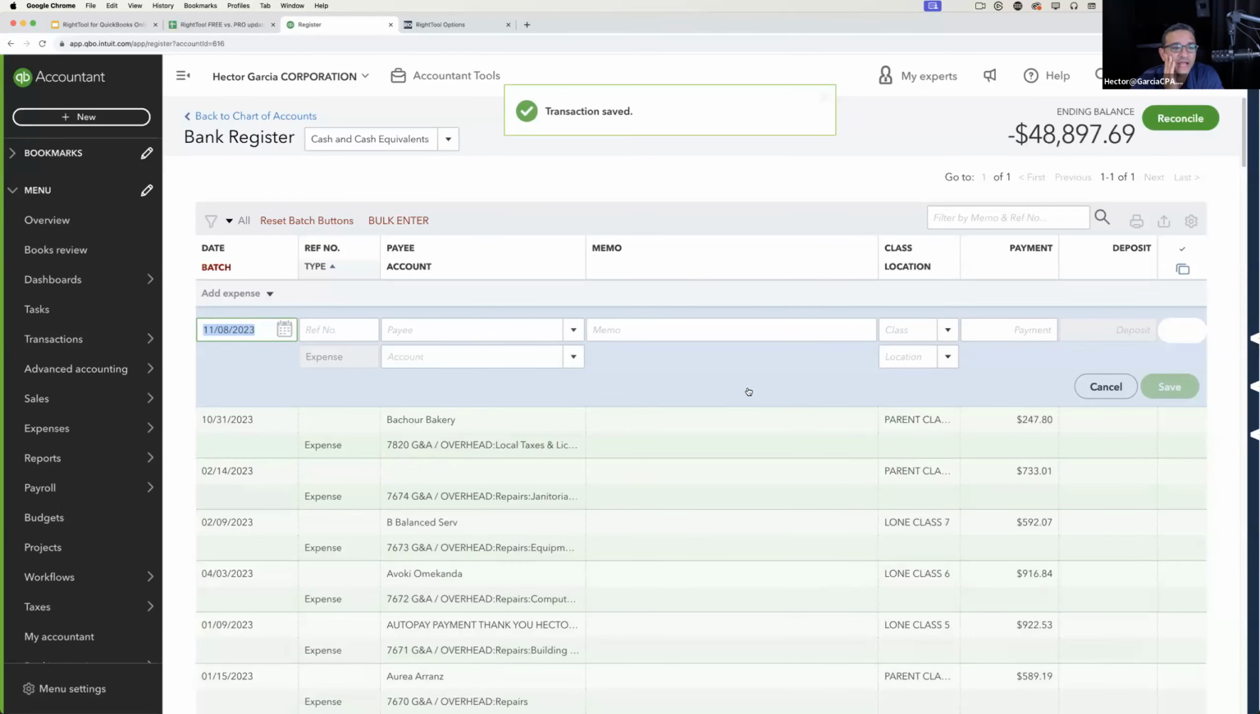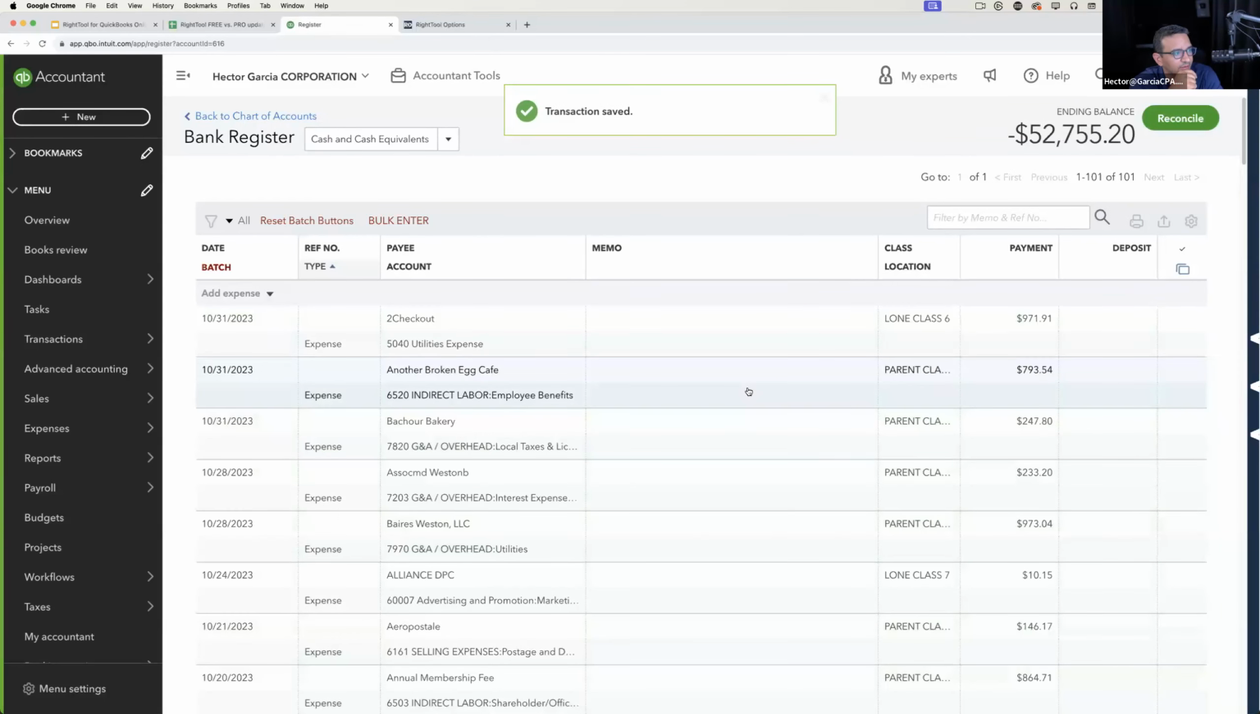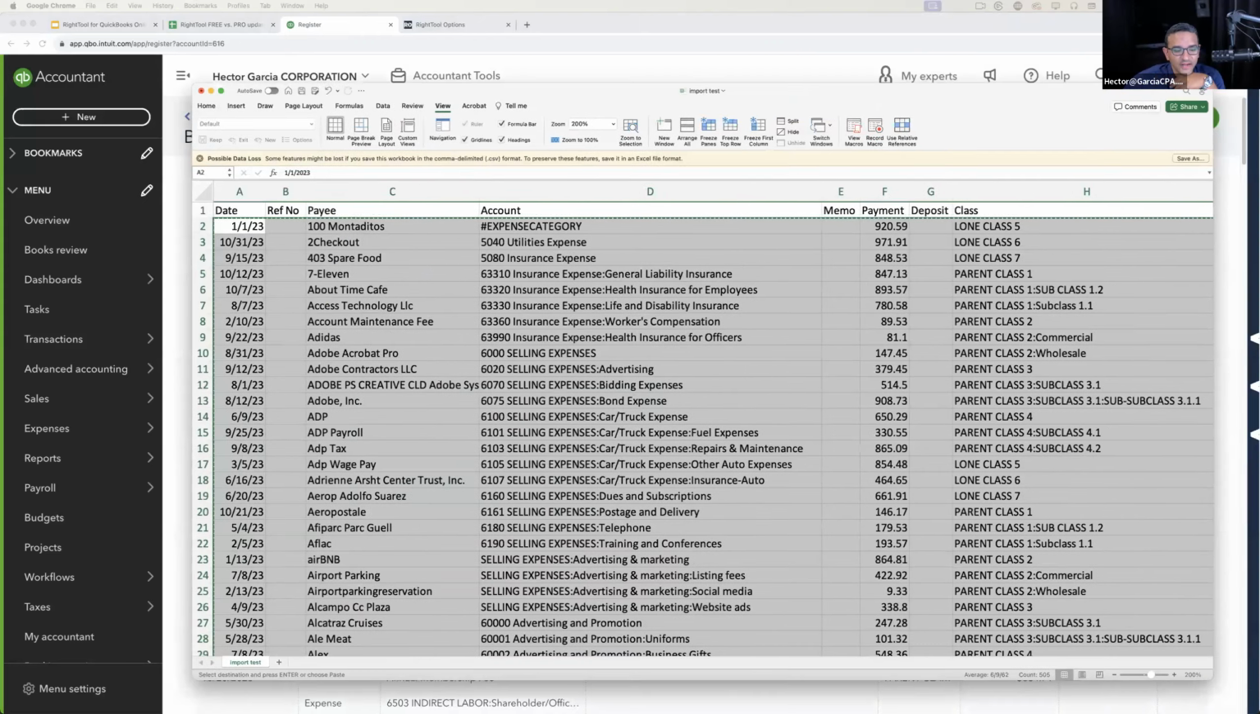Exactly. So for now, we've only tested it with them actually showing. That way you can actually load them in there. Okay. So there's my transactions. There's 101 transactions, and these are the same 101 transactions that I imported from here.